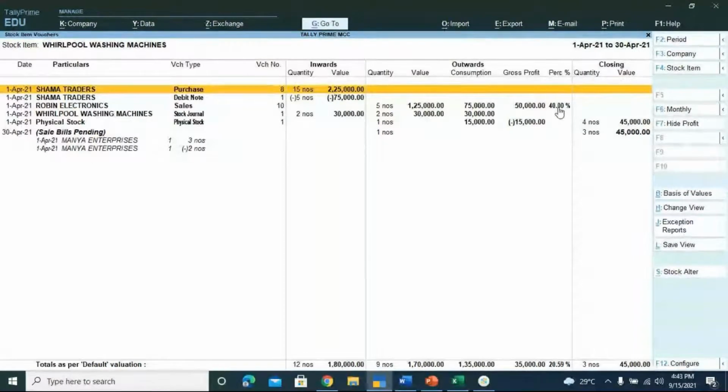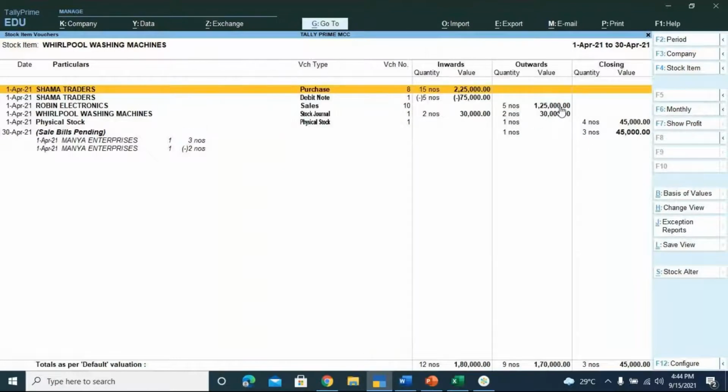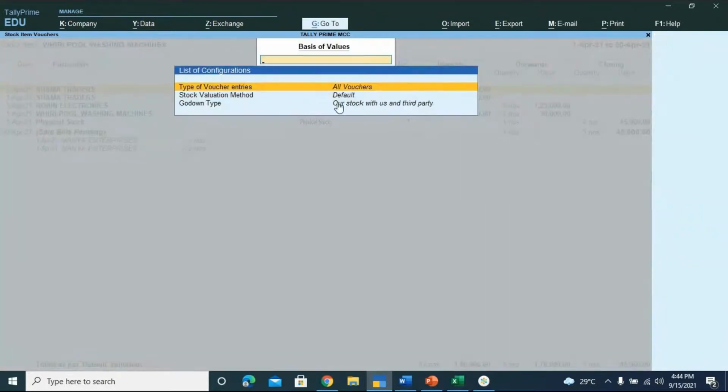So here it is showing us 40% profit. We had made the sales to Robin Electronics. So profit percentage also can be depicted. Then we go for the basis of values, in case we want to change the valuation method.